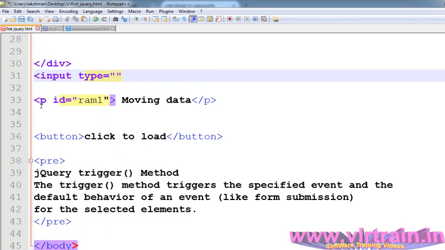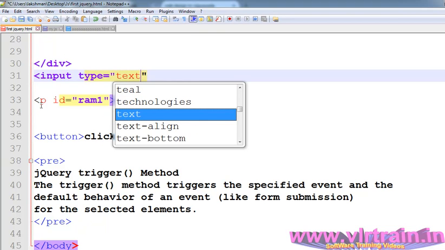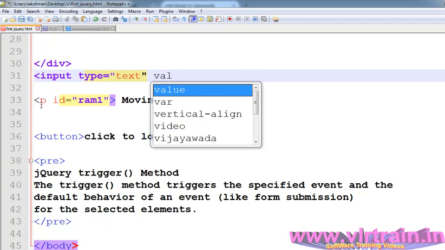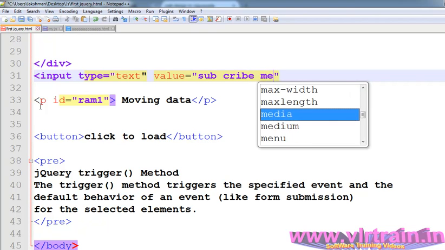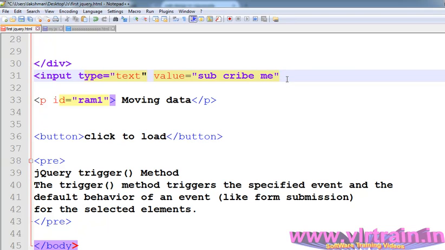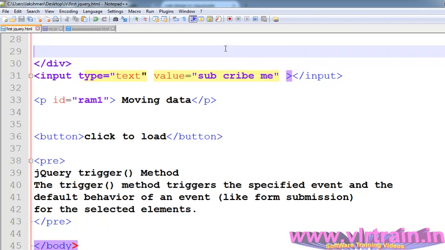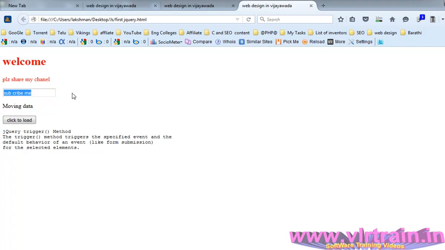type equals to text, value equals to subscribe my channel. Subscribe me. So I'm closing the input element. Now observe our form. Here we are getting one text box.